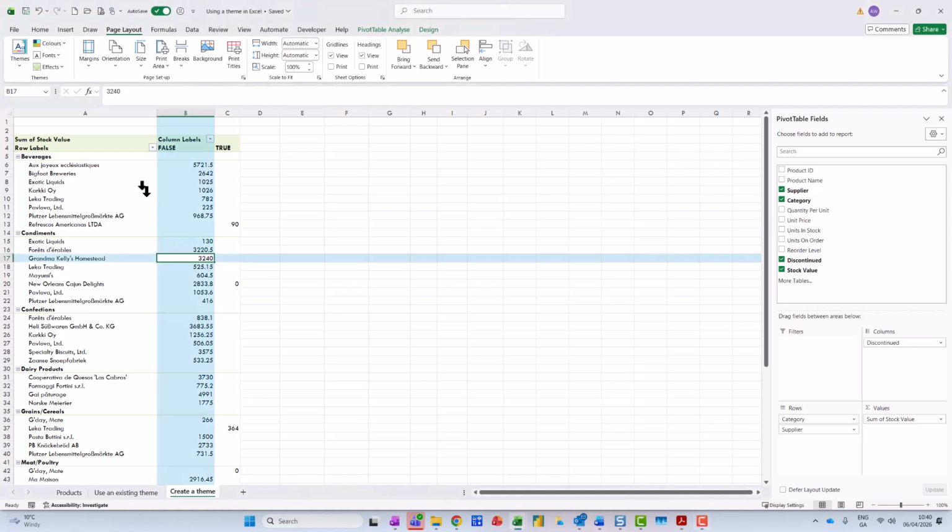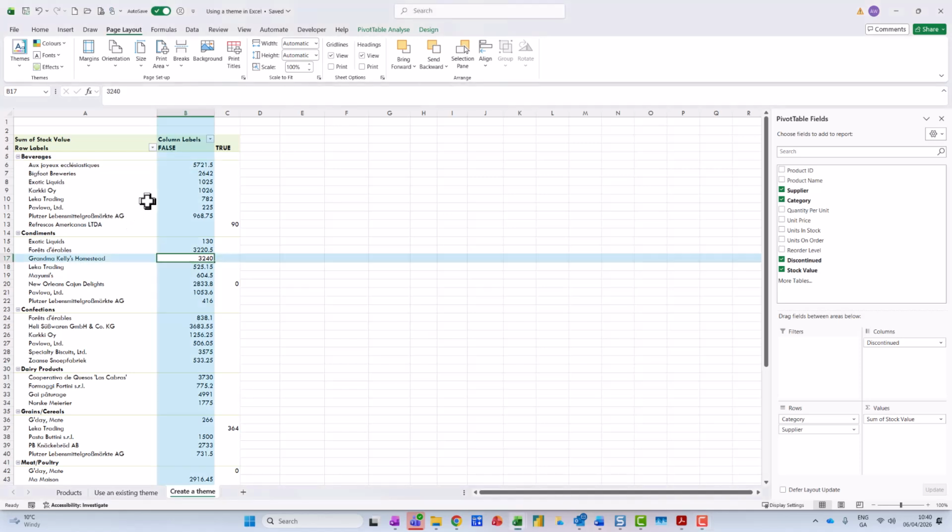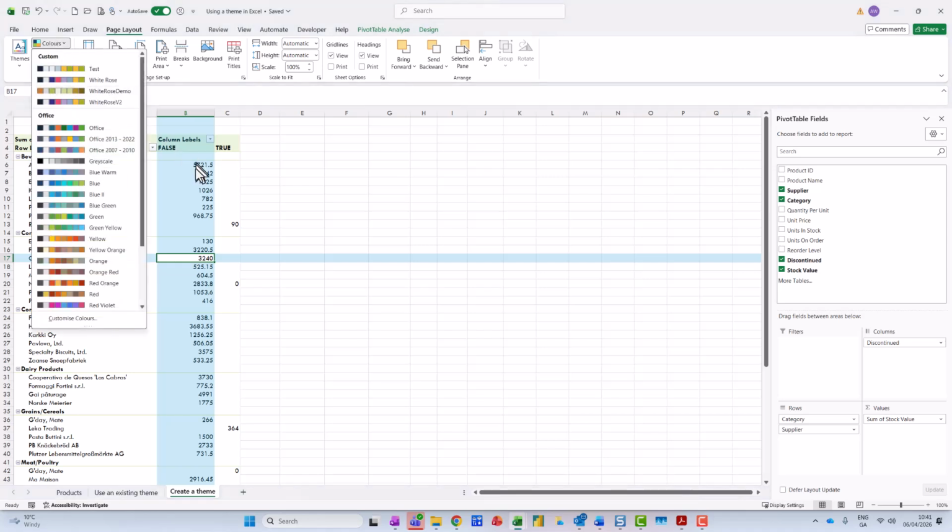So in this one, what I want to show you is how you would create your own custom theme. What you need to do is come up here to page layout. Now, what you need to do first is go to colors, and then we're going to set up the colors as per the blog post.